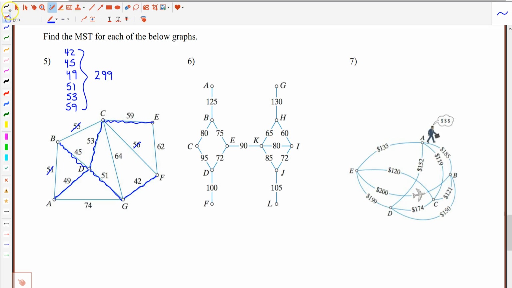Now I want you to note from some of the calculations that we were doing before, this graph right here had 1, 2, 3, 4, 5, 6, 7 vertices. So the tree, that minimum spanning tree, is going to have n minus 1, or 7 minus 1, or 6 edges. I have 1, 2, 3, 4, 5, 6 edges, so that's being satisfied.